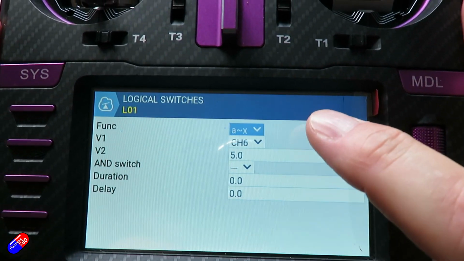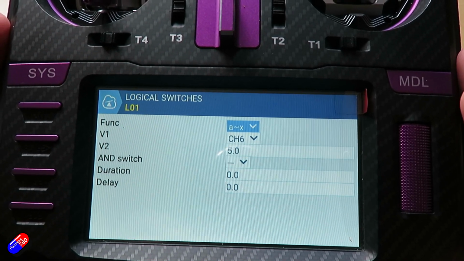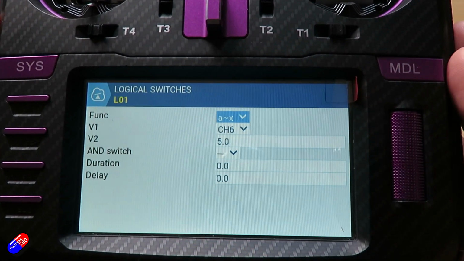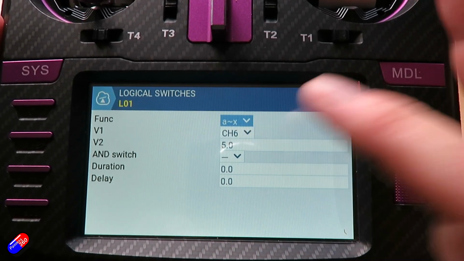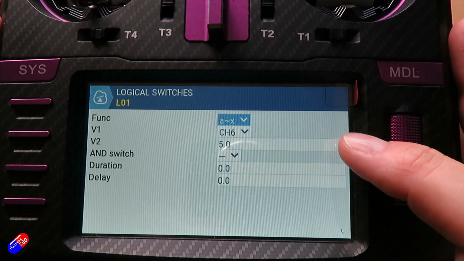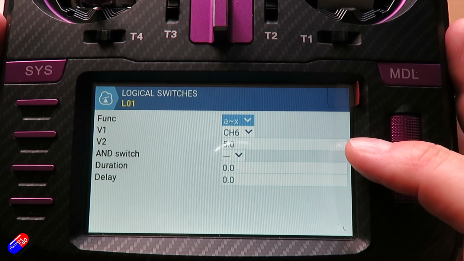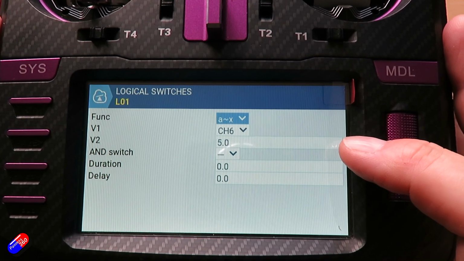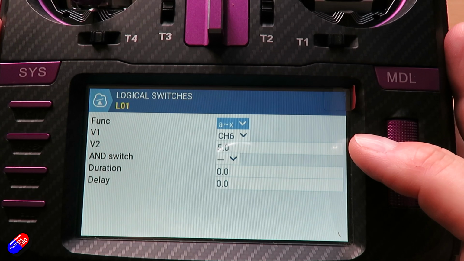So what we say is when A tilde X, and tilde is like an S on its side, which means when A is approximately equal to X, where V1 is channel 6 and V2 is 5. Now that could be whatever channel value it is. And that means that if it isn't exactly there, it wanders about a little bit, maybe it's a slider or something, you're still going to get it to sound.